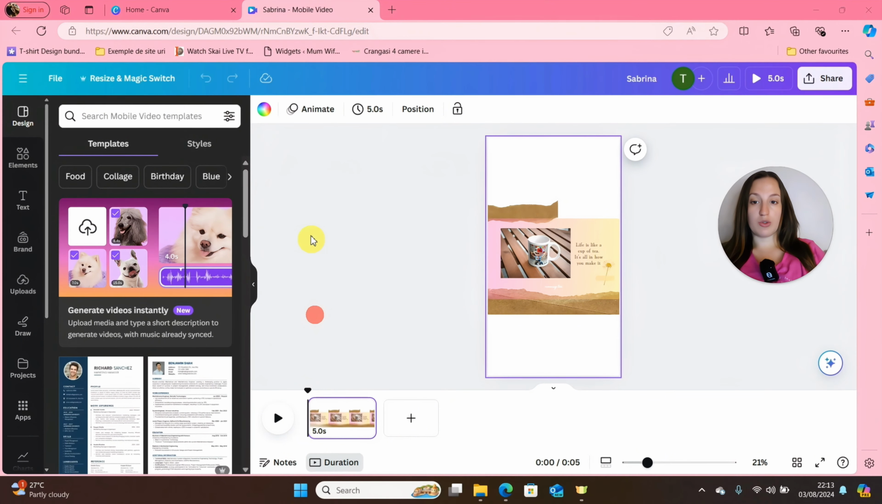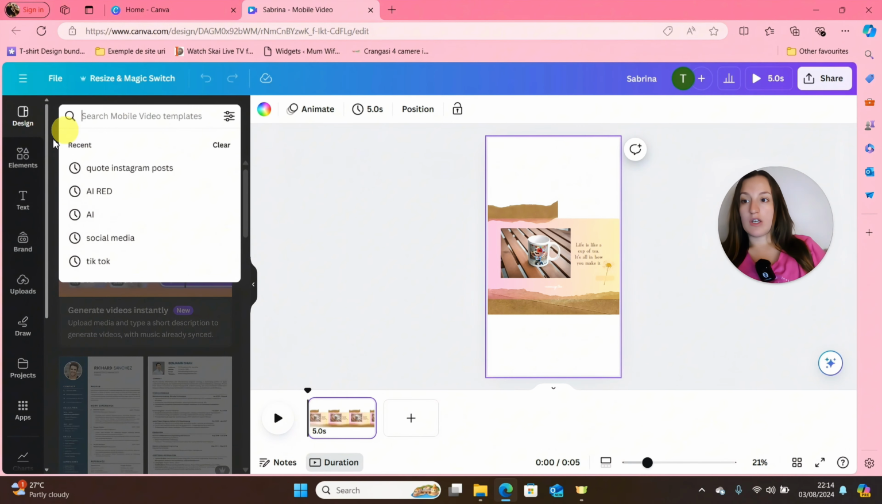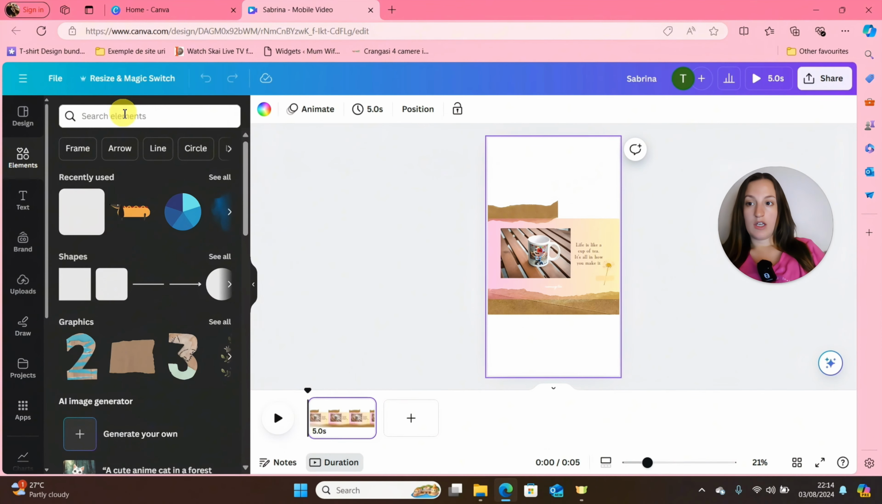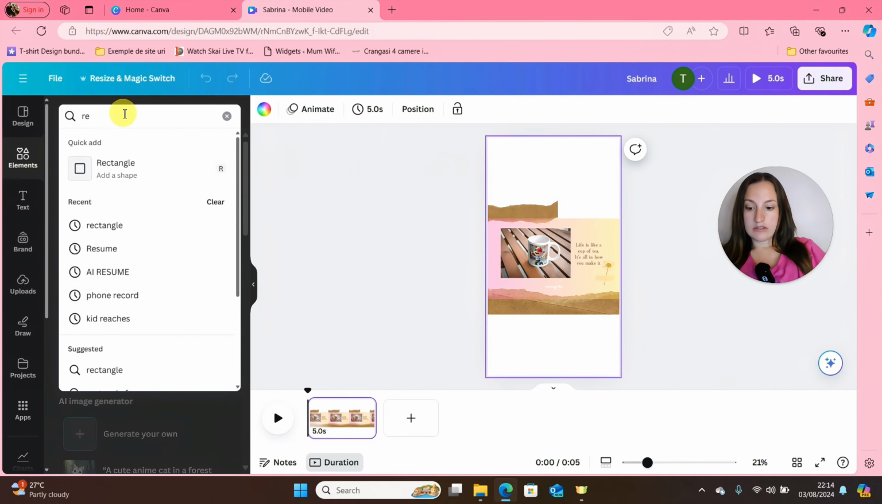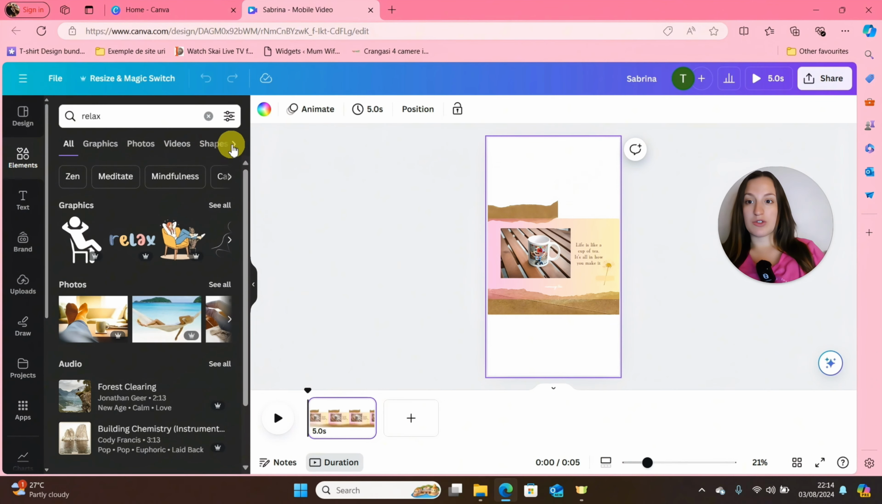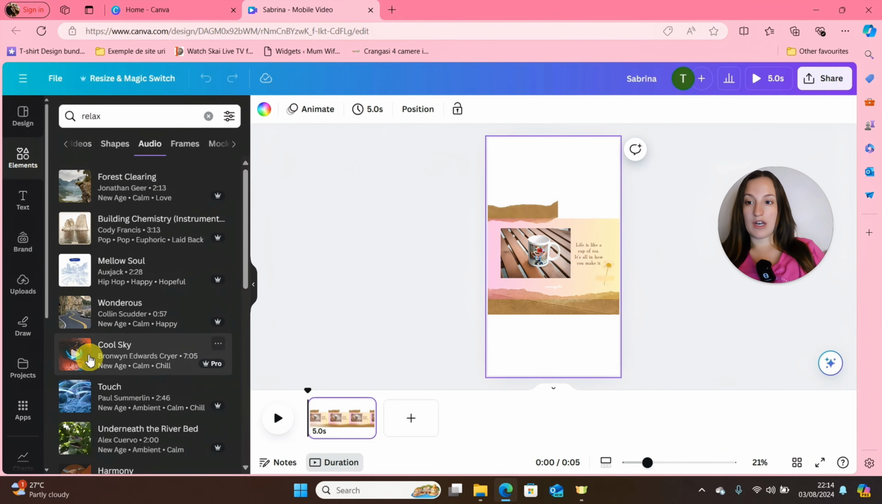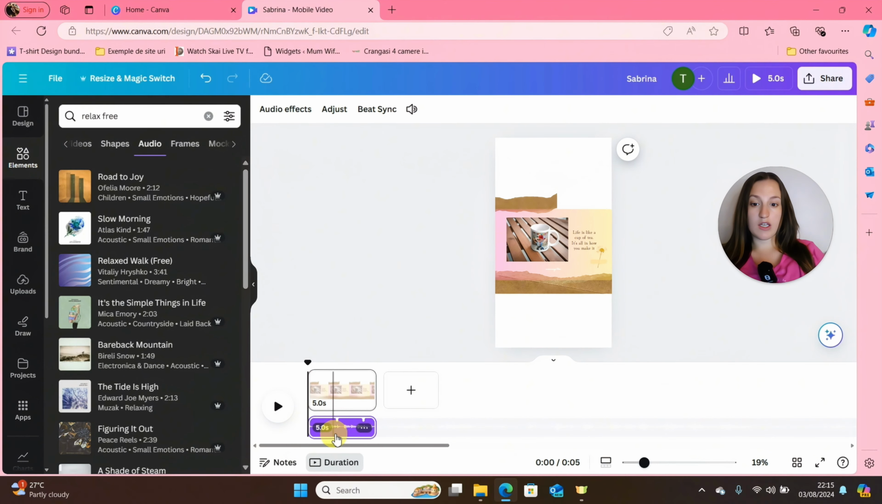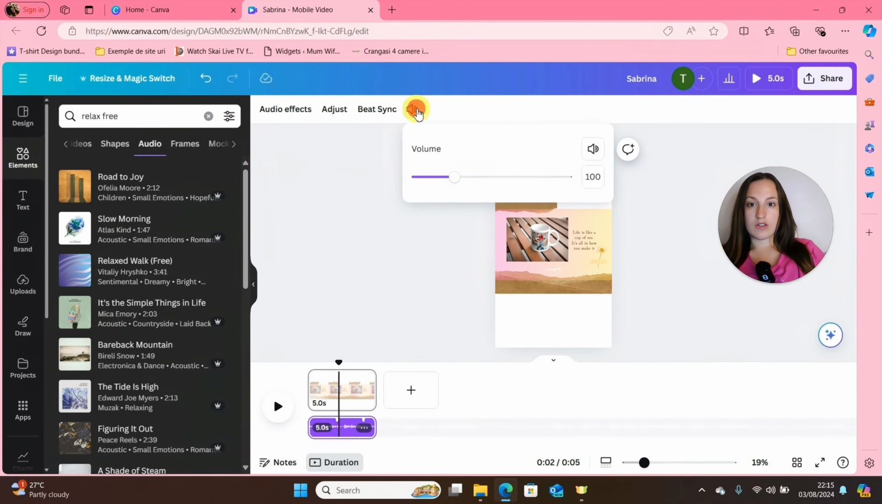Let's say we want to add some audio over here, relaxing music. And then we go to elements and we write relax. And then we scroll down to the audio and we have some relaxed music over here. Say that I choose this one and it automatically goes into your design. You can adjust the duration, you can adjust over here the sound, the volume.